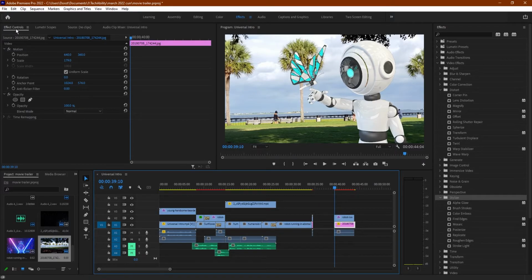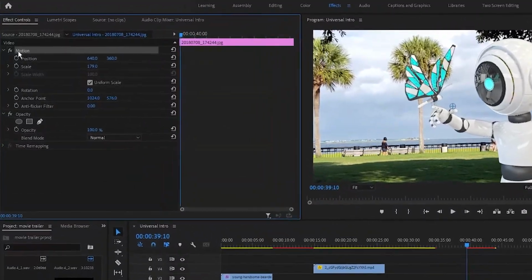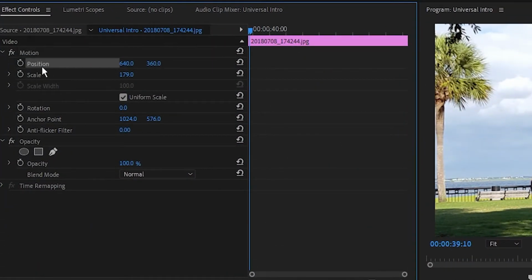So on your effect controls that we've been using today, you'll see that next to anything under motion, like position, scale, rotation, anchor point, and even for our opacity down below, each of these have a weird circular button with kind of a knob on the top. This is your stopwatch button. When you click on it, it'll turn animation on for the thing you clicked on. So if I clicked on the stopwatch button next to where it says scale, it would turn animation on for the size. I'm going to turn on animation for the position or where it is.